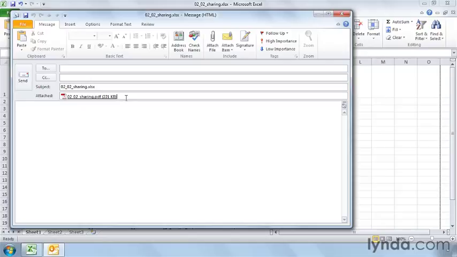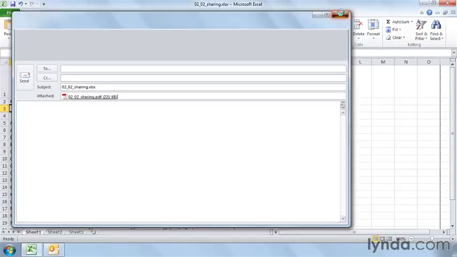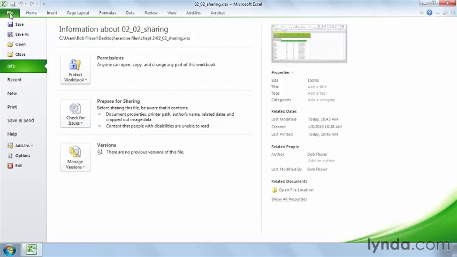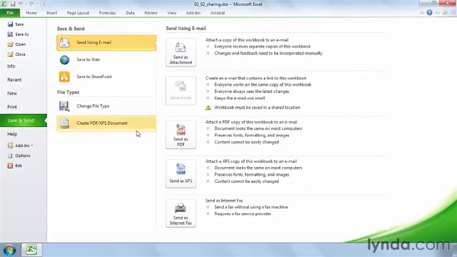Well, we don't really need to send this, so we could just cancel out. Let's go back to the File tab. Again, back to Save and Send. And we have two other options. Send as XPS and Internet Fax. XPS is sort of Microsoft's version of PDF. Chances are you're using PDF anyway. XPS works pretty much the same.